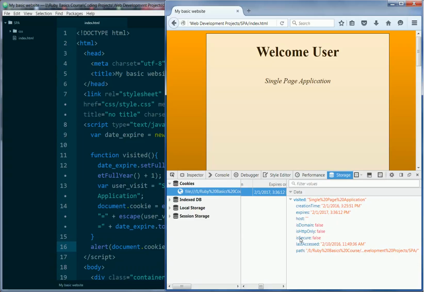So, is secure? False. Is HTTP only? False. Is domain? False. These are options that are more complicated, and I may make a video on how to implement these. Rails goes ahead and handles this for us, and you'll see how we do this later on. However, is secure means the information inside of it is secure and it's on an SSL connection. And is domain means that it's tied to a specific domain.